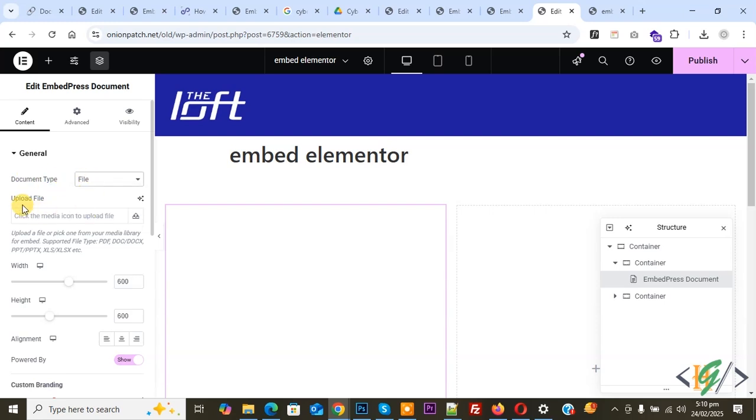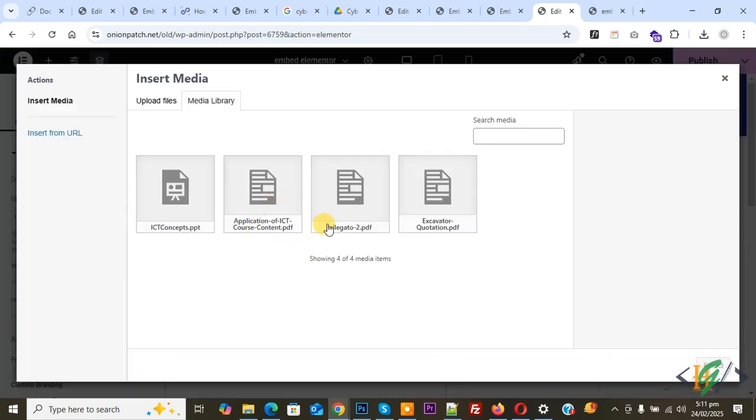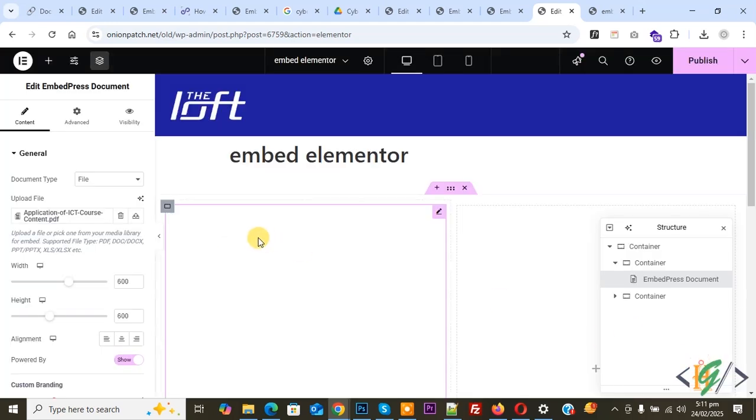Now File, and then you see Upload File, so you can upload. Now you see upload a file or pick one from your media library. The supported file types for embedding are PDF, Docs, PPT, PowerPoint, XLS. So we are going to upload it, so click on it. Now you see we have a PDF and a PPT. So first we are going to add the PDF, select.